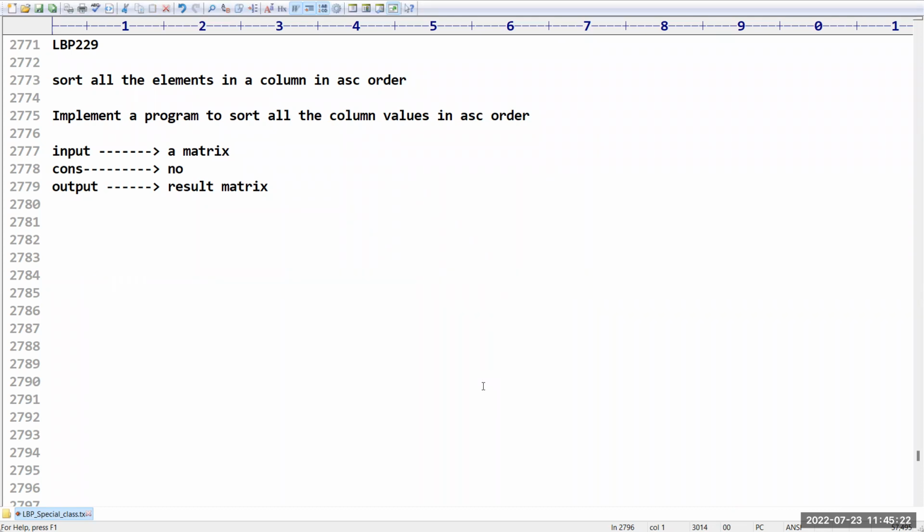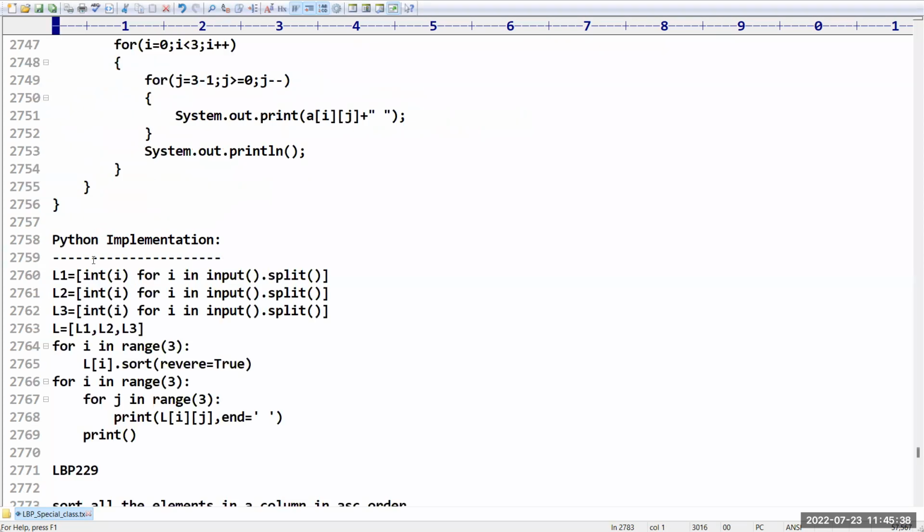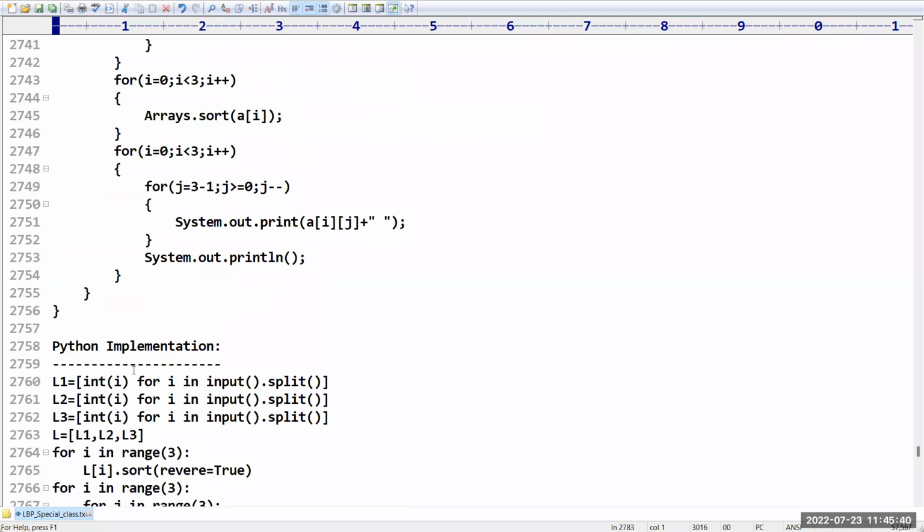Yes, sir. I will go with C language implementation. The code length is going to be increased like anything. Okay, now see what is that code length. Row wise ascending order program is there, right? I will take that.